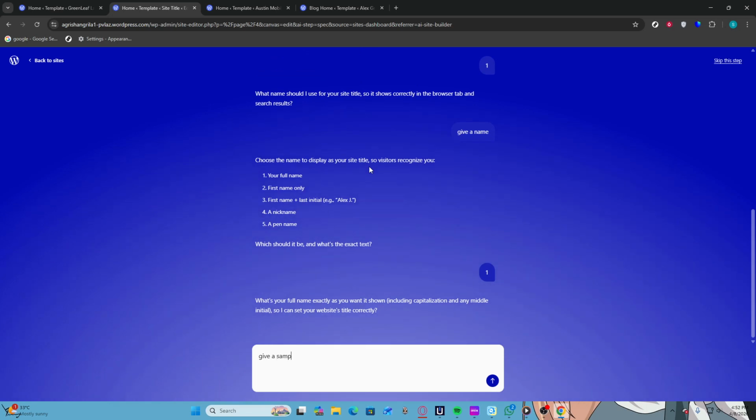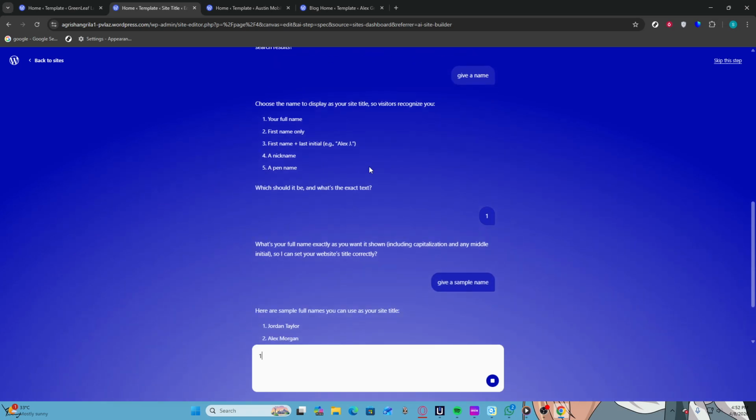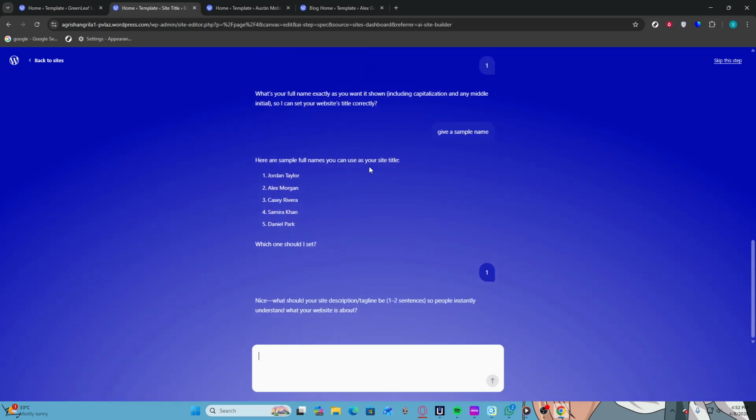Next, you will be prompted to provide a short tagline or description that will show in search results and social previews. This description helps inform visitors about your site. Type in your tagline and click Enter to proceed.